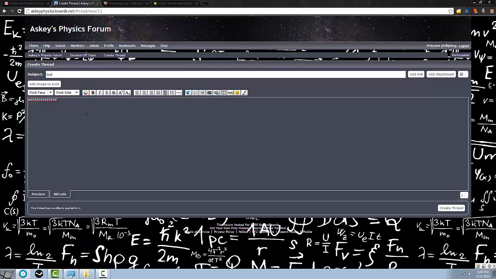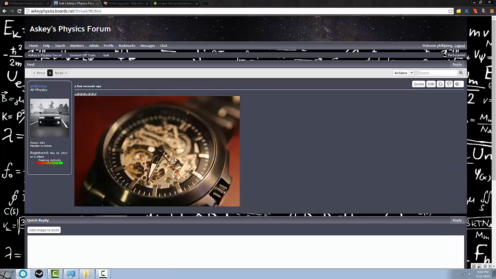Then you're going to go back over here, and just paste the image in there. When you do that, it looks like it's just going to be text right now, but it automatically embeds the image, and you're ready to go. So we'll create the thread, and see, the picture pops right up because it's being hosted by another website.